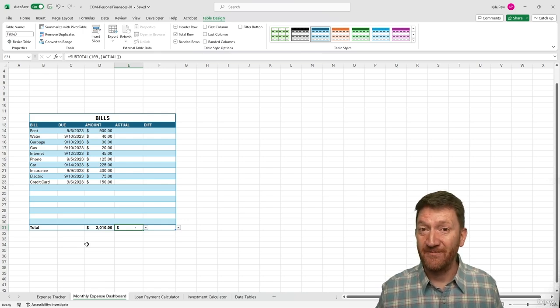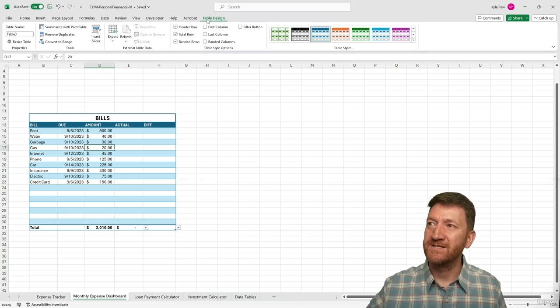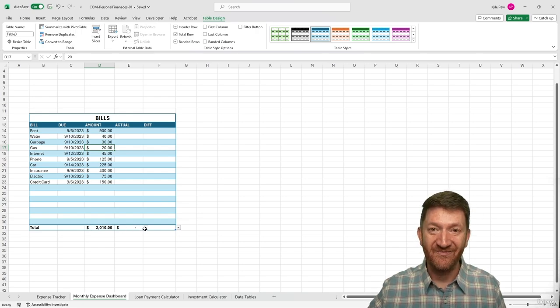So let's try this out. Let's get some totals in a total row within our table. Click into the table, table design, turn on the total row, and you can set them up right there. Try it out.